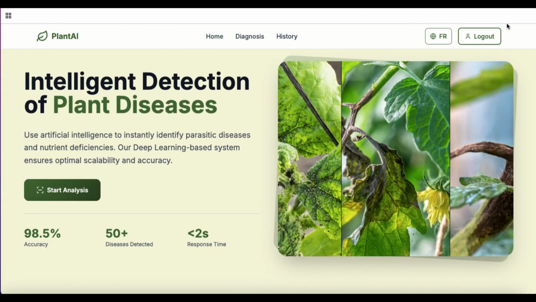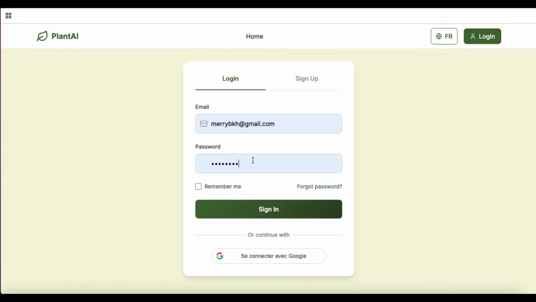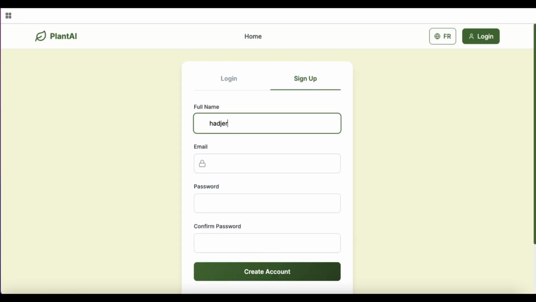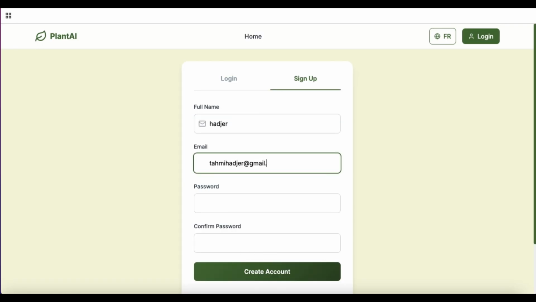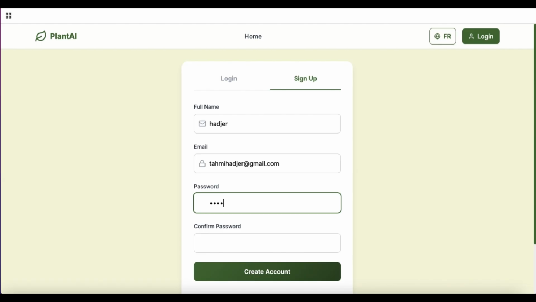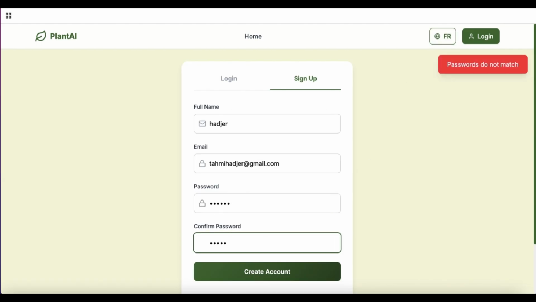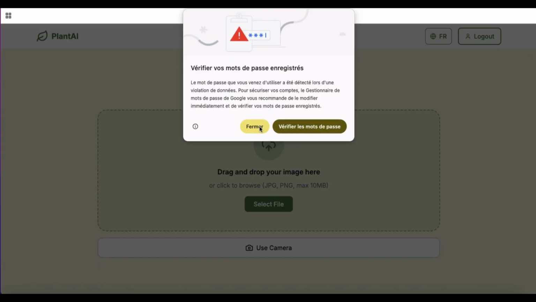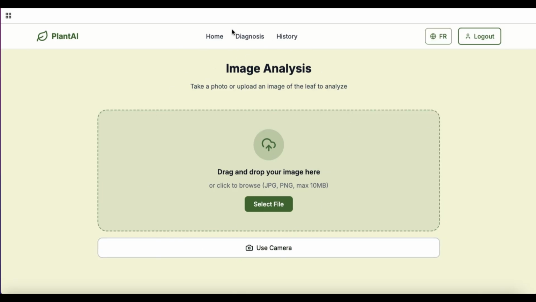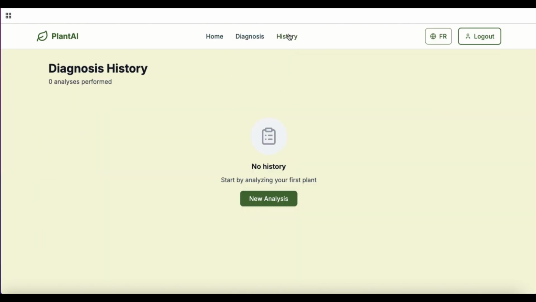Now, if we log out, we can also sign in using an email and a password. If the email or the password is incorrect, the system will not allow access, ensuring security. As for new users, you can easily create an account by signing up, entering your email, choosing a password, and confirming it. Once that account is created, you can save your login information and access the platform. As you can see, with a new account, the history is empty.